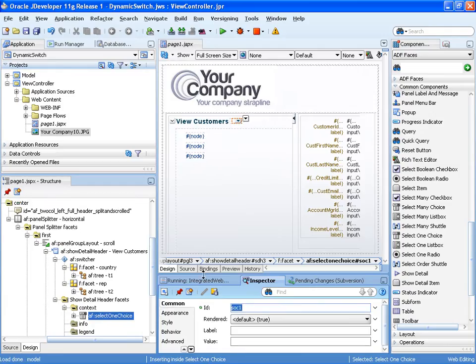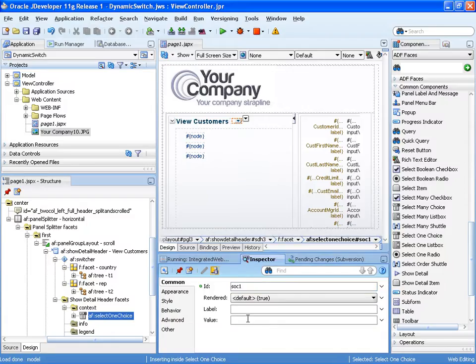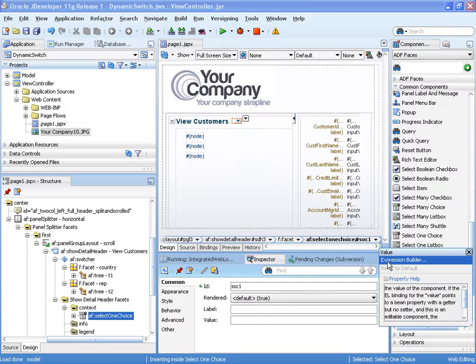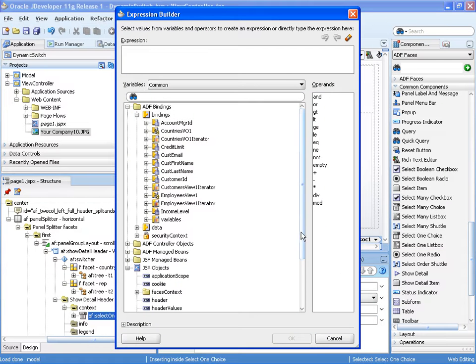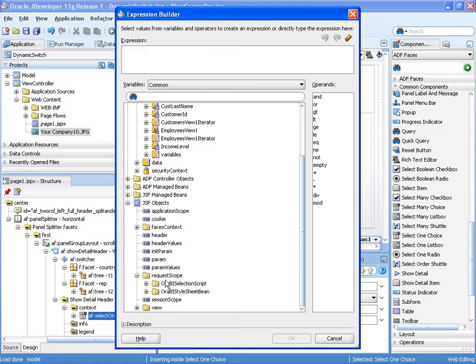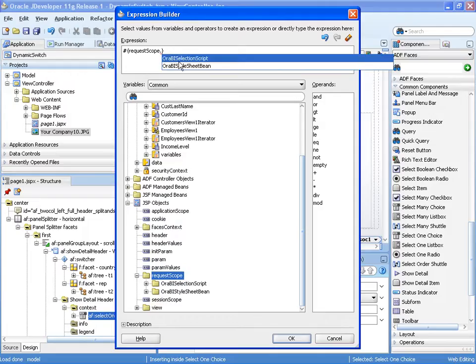Okay, so we've set up the menu option. Now we have to define that the value when we select the menu option should be put into a little piece of temporary memory called request scope. So whenever a menu option is selected in this drop down, we'll put the value into a piece of memory called requestScope.dynamicPanel. We could use any name here.